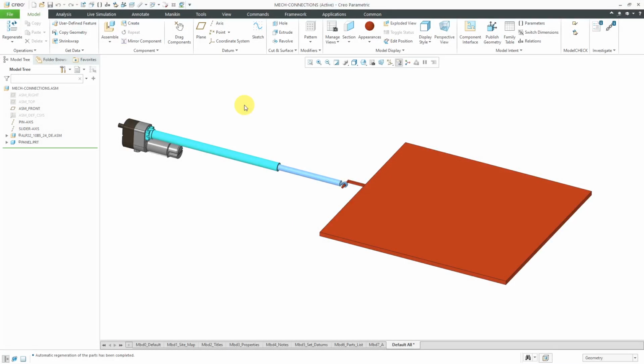In Creo Parametric, you can use a motor with a cosine profile in order to create oscillating motion. Let's see how to do that.